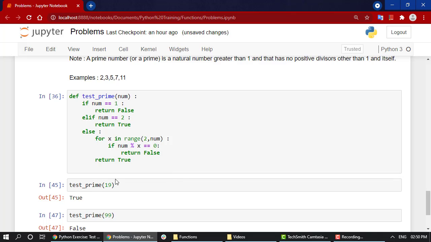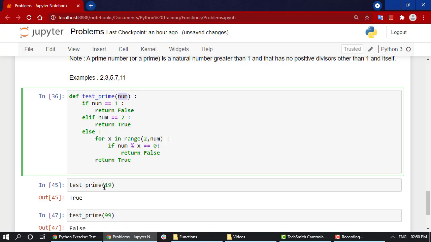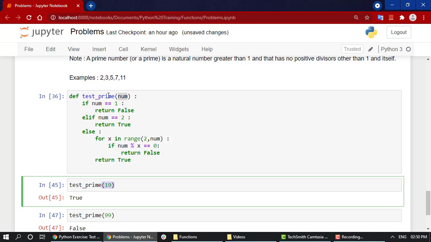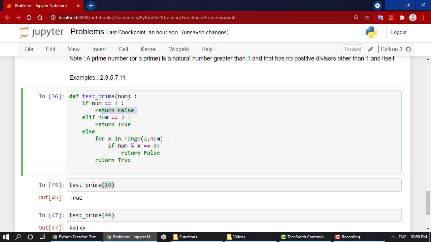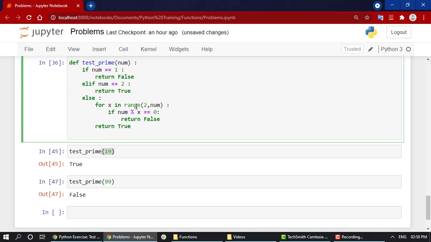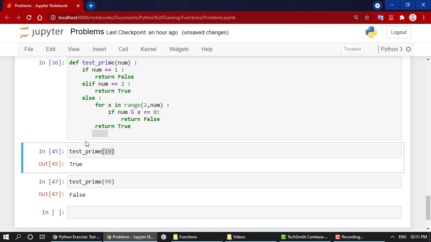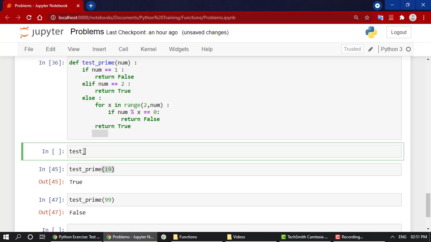Now let's recap exactly what we are doing. So let's take our number. Let's take 19. We are taking 19 over here, and 19 is referenced in num. Then we are checking if num is equal to 1, it returns False. So num is not equal to 1, it will not return False. Num is equal to 2? No, it isn't. Then it will move into the else block, for x in range 2 to num. What is num? 19. So all the numbers from 2 till 18, one after the other, we will divide our num by each number in the range. If for any of the numbers it is completely divisible, then it will return False. Otherwise, it will return True.